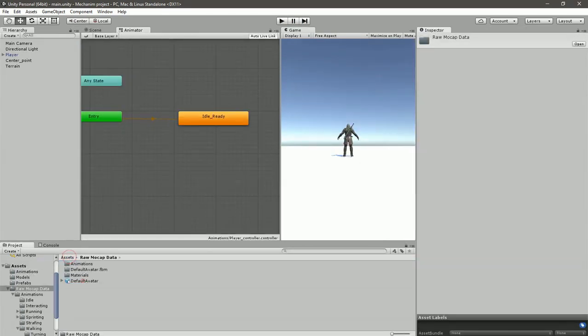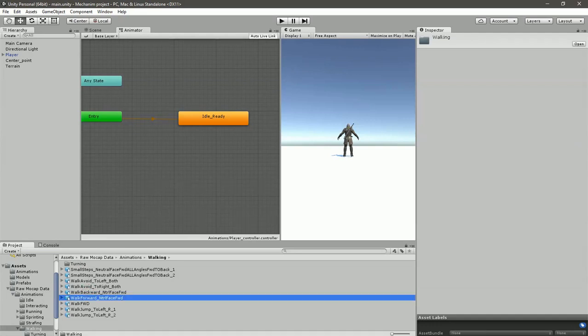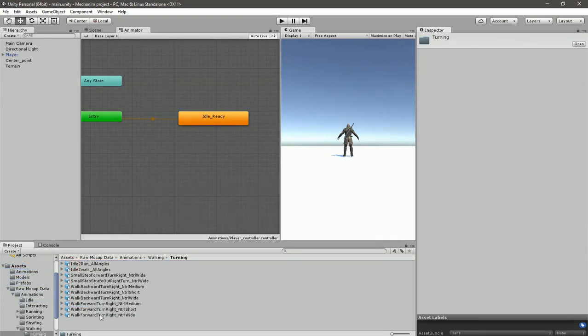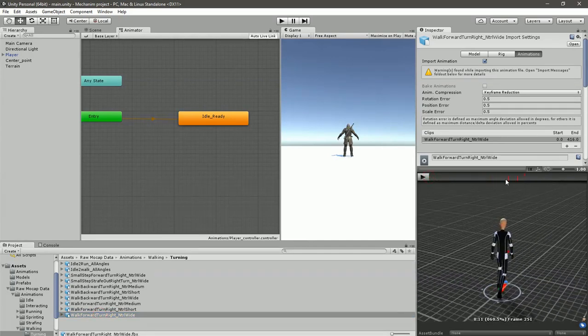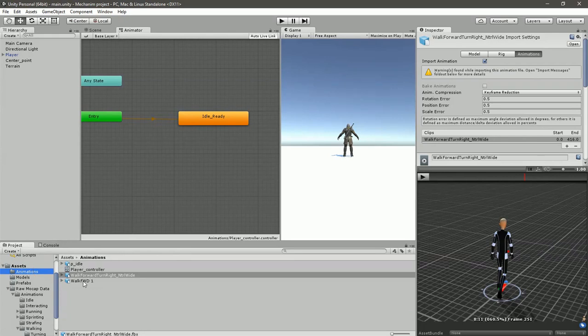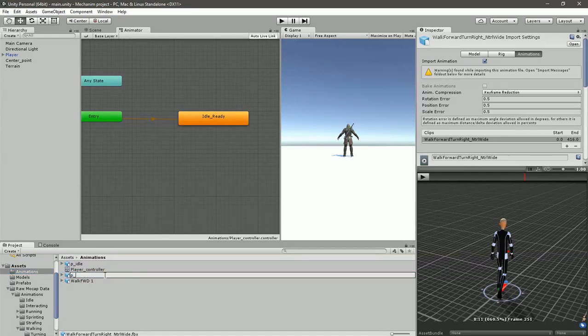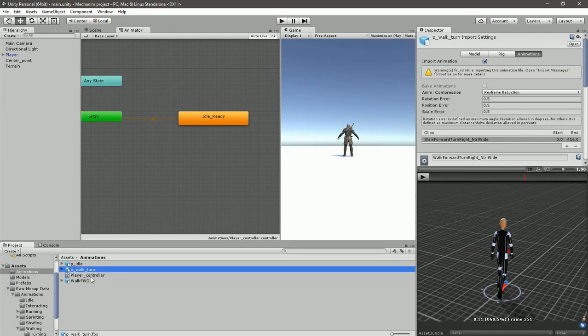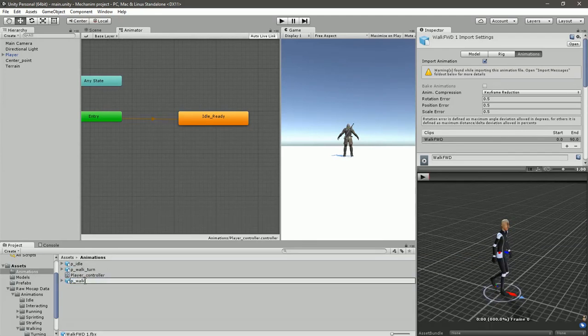Now let's grab the walking animation, which is this. I'm going to duplicate that and put it into the animations folder, and I'm also going to grab walk forward wide and put it into the animations folder. Not really those, but those. I'm going to change those names. Turn. And here will be player walk.